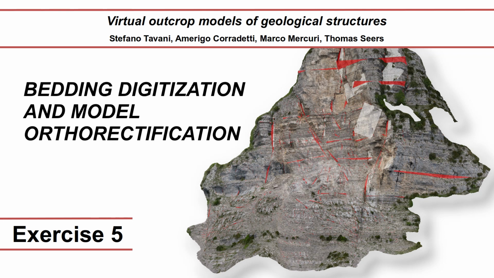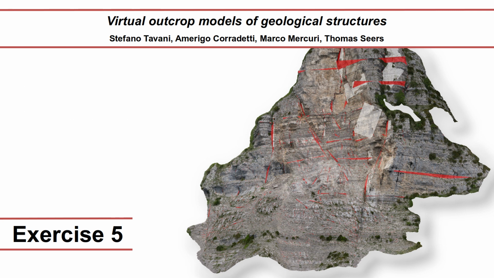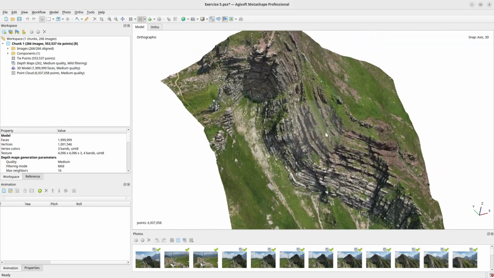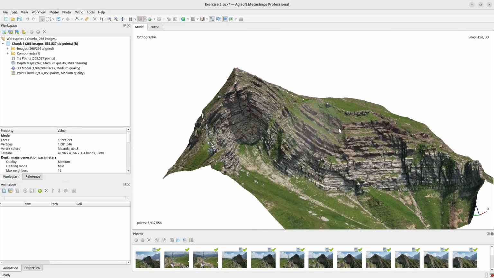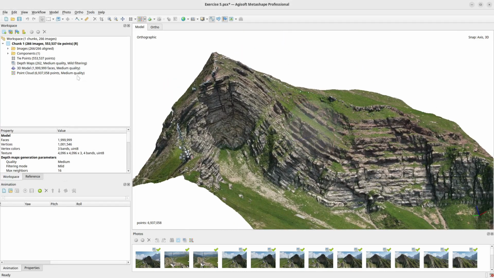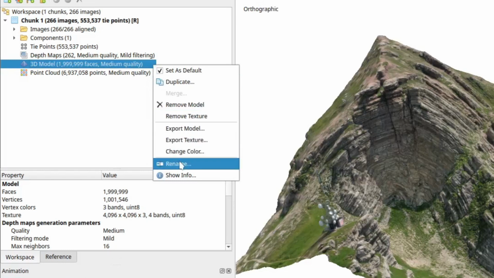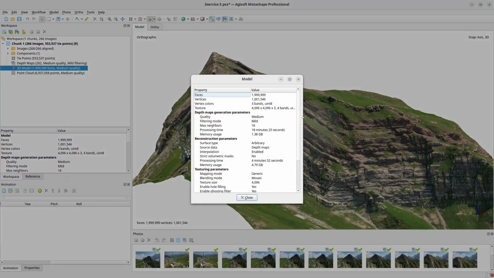Welcome to Exercise 5. In this exercise, our objective is to show the process of digitizing bedding surfaces through both manual and automatic approaches, utilizing various software tools. We will also assess the cylindricity of the structure, establish the optimal viewing direction, and subsequently carry out the orthorectification of a virtual outcrop model. In this exercise, the building and registration of the model have been omitted. The details of the model can be viewed by right-clicking on the model and selecting Show Info.